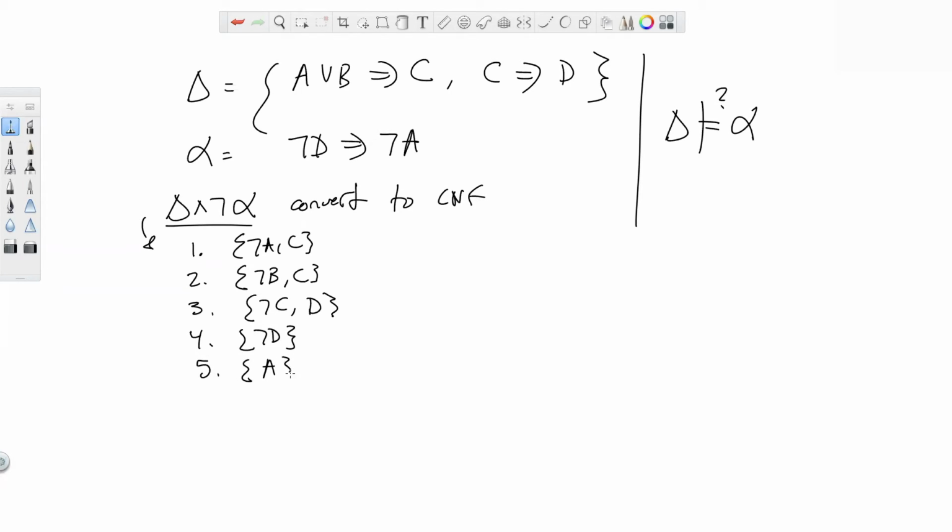Now, if you look at these clauses, you'd see that part of them are coming from delta, these guys, and these guys are coming from not alpha. The nice thing about converting to CNF is you can convert delta to CNF and convert not alpha to CNF independently and just paste them together. So this is what I have. I have 5 clauses in this case, and I want to see if I can get a contradiction. And if I get a contradiction, then I have proved basically that delta entails or implies alpha.